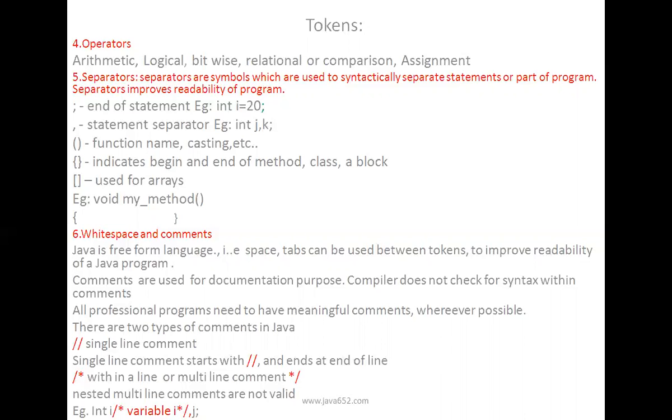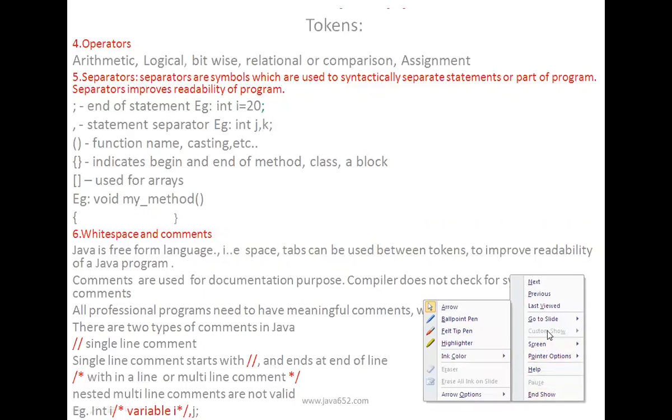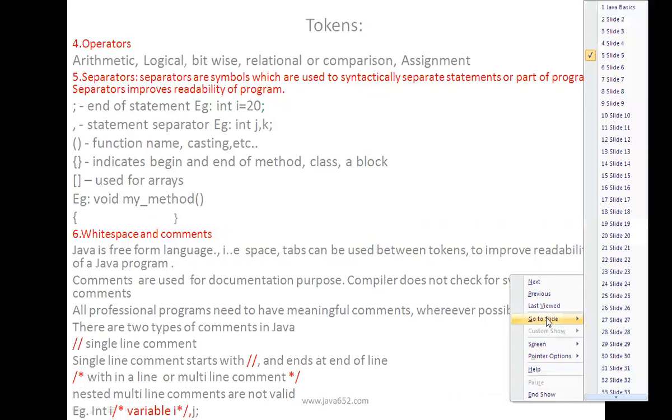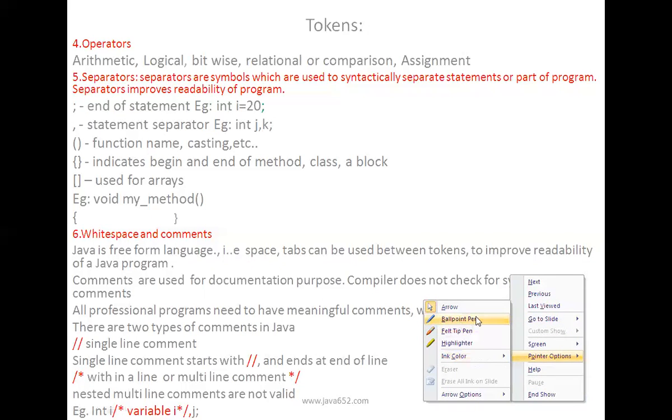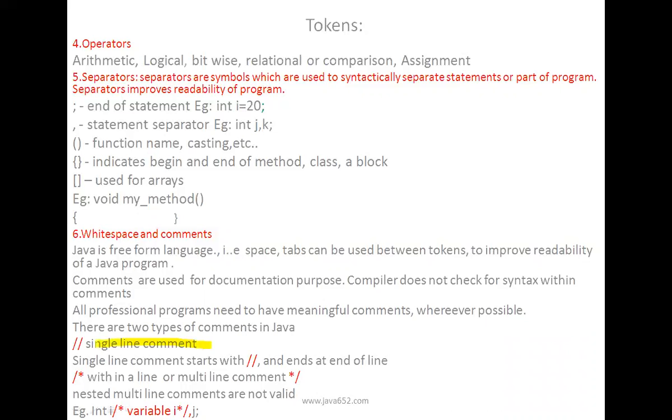There are 2 types of comments in Java. One is the single line comment. The other is the multi-line comment. Multi-line means, let us assume you want to write a big 5-6 line comment, like a story. Then you can put it in this.